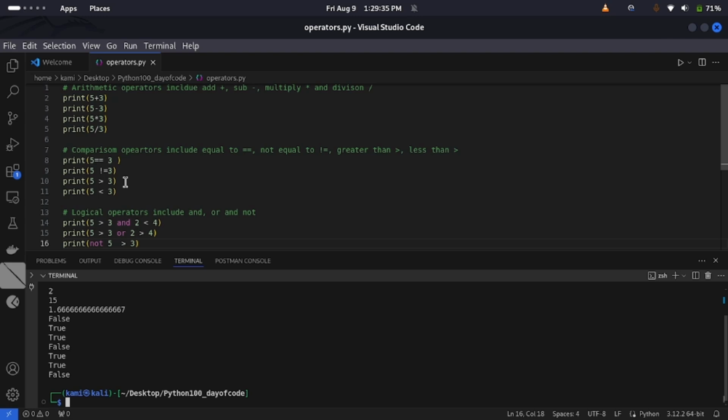And that is it. That is how to carry out basic operators in Python.